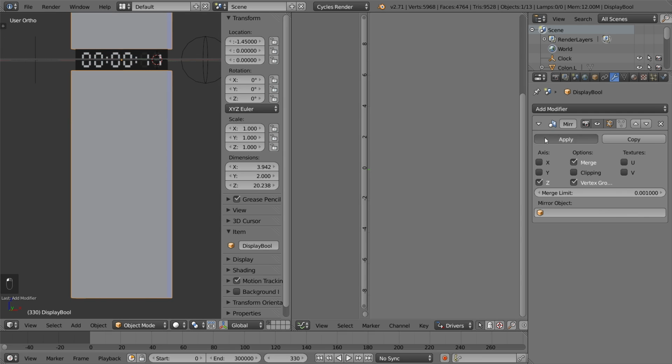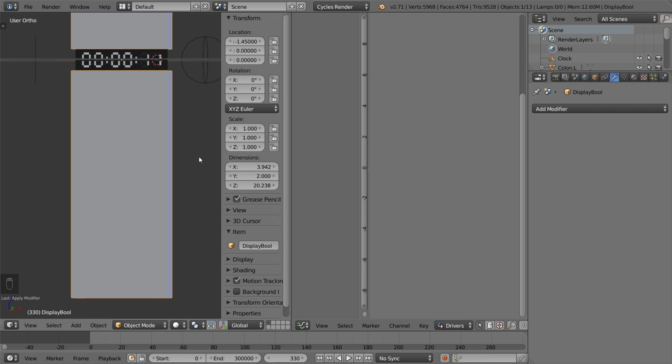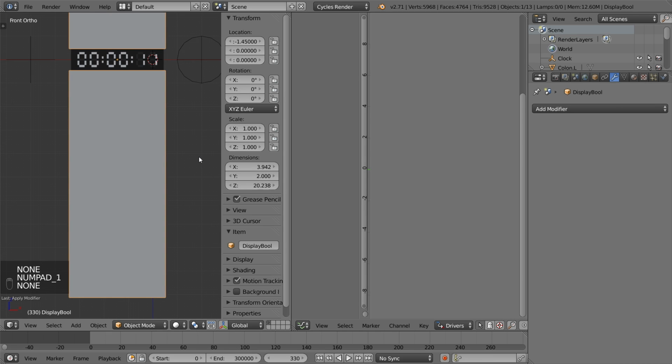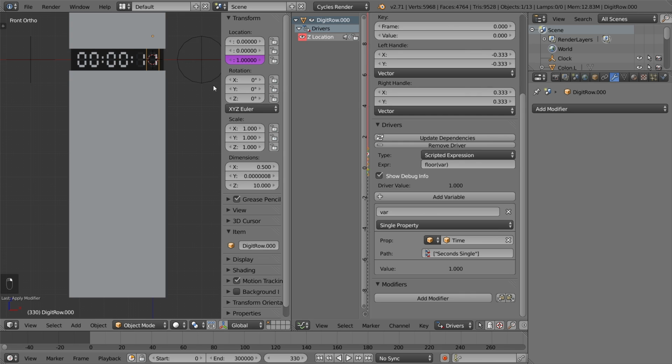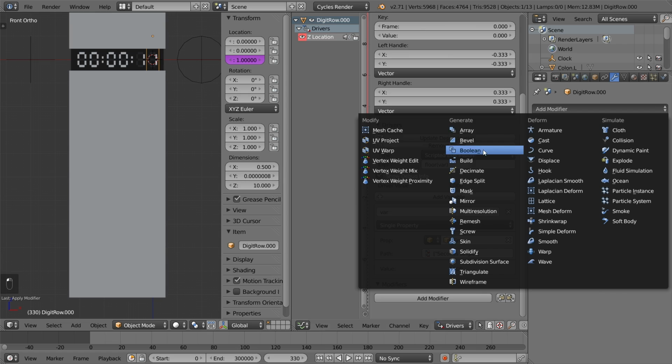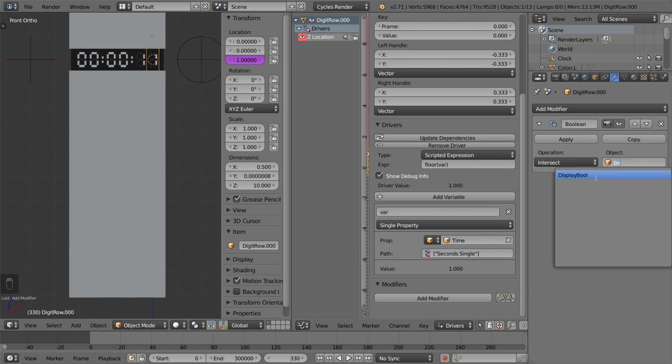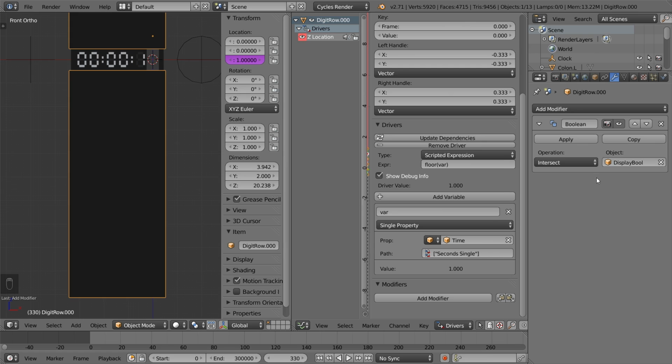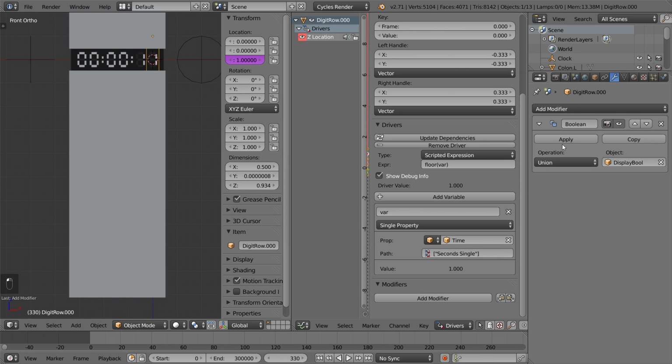Apply the modifier. Now, for the display to be complete, all we have to do is to add a Boolean modifier to our digit rows and set our new mesh as the Boolean object. We will start with the first digit row, add a Boolean modifier, and add our display bool object. To remove the numbers you don't want to see, select Union. It looks like nothing has happened, but that is just because the Boolean object is still visible.